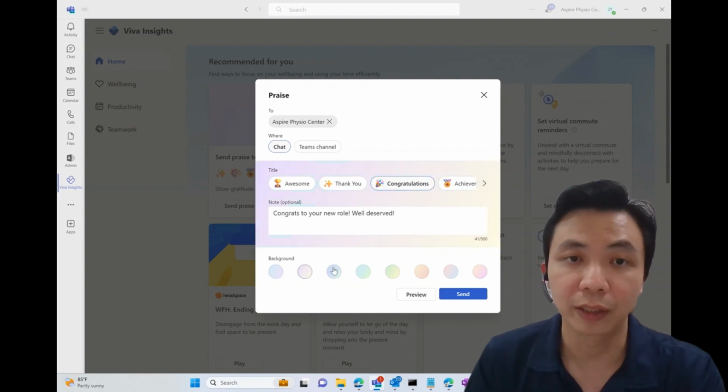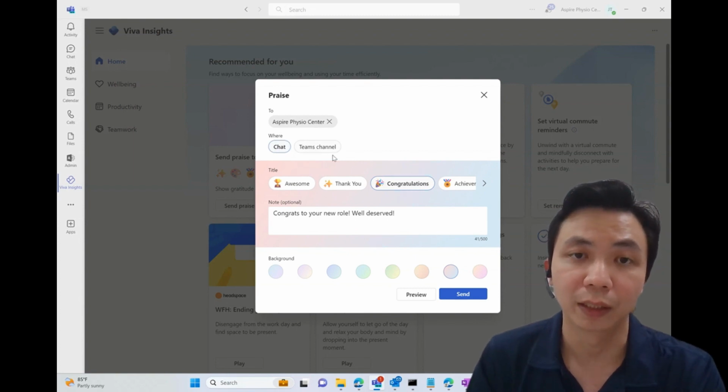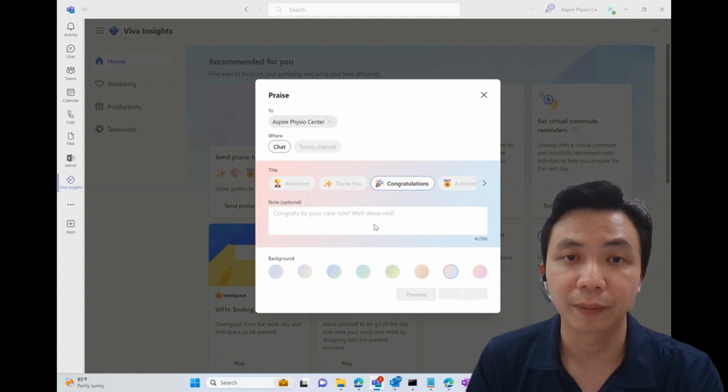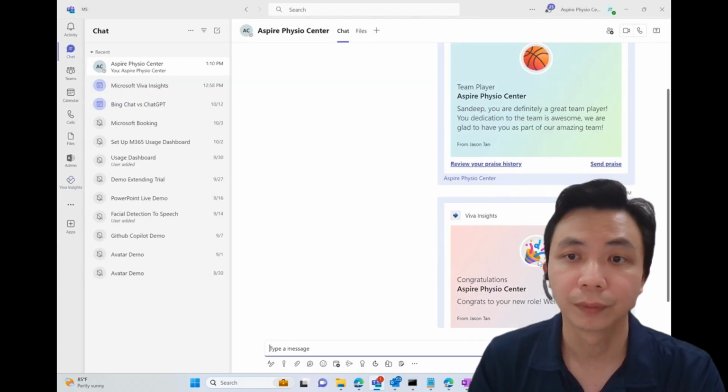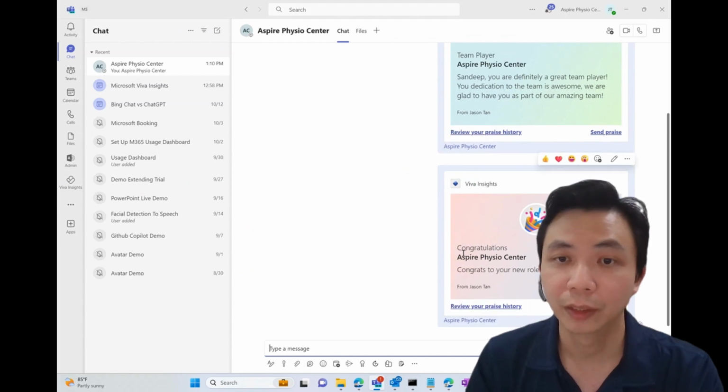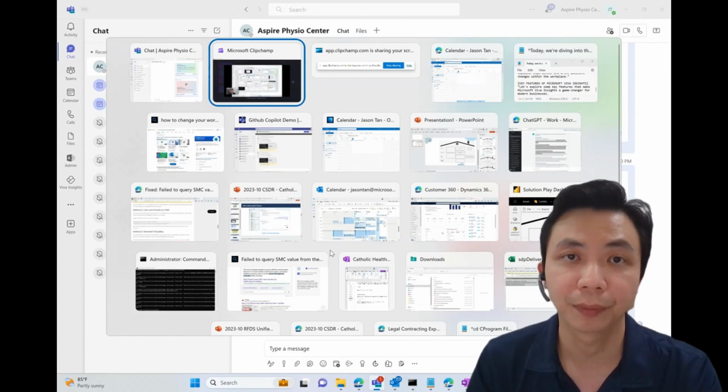Okay, you can change the background color as well to personalize it. You can put it in the chat, or you can put it into the Teams channel, depending on whether you want an individual private message or a team blessing, right? So just send it. So this is what I got: congratulations, the colleague's name, from who, and you can review your previous praise history as well. You can say send back. So this is how it looks.